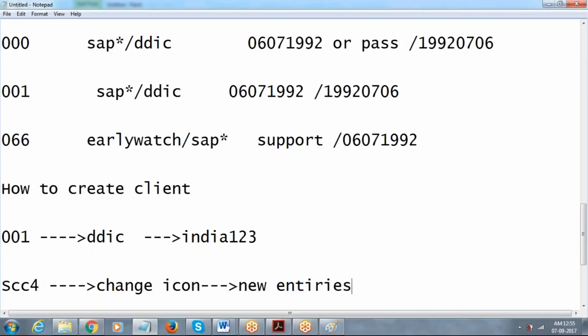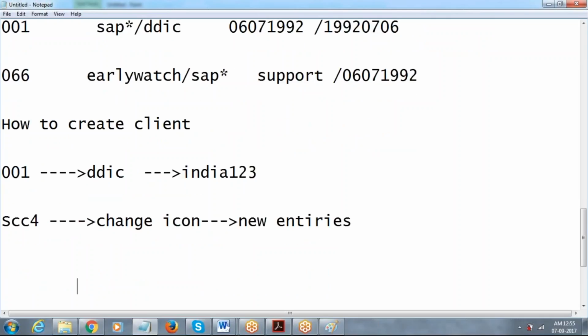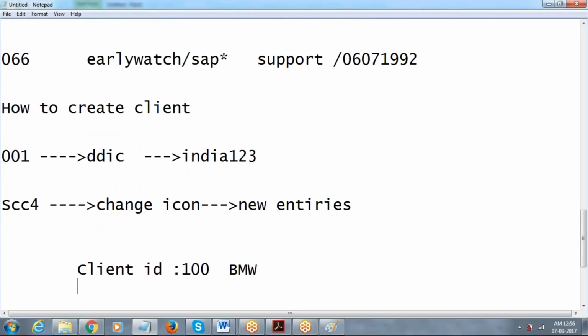After that, what are the details you are entering for client creation? Client ID: I would enter 100. Client name: BMW. The next one is the client city, the headquarters. Where is it located? Enter the relevant location.